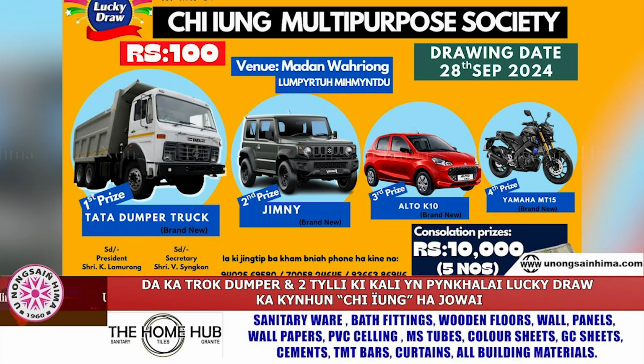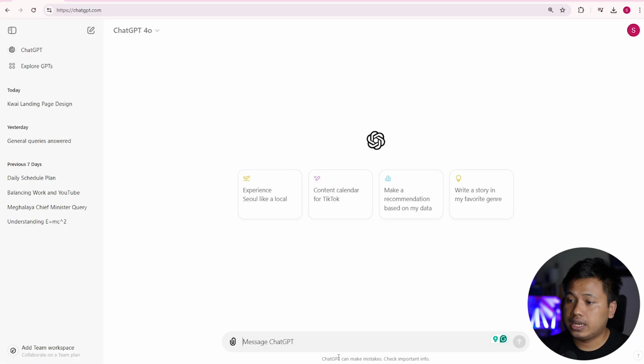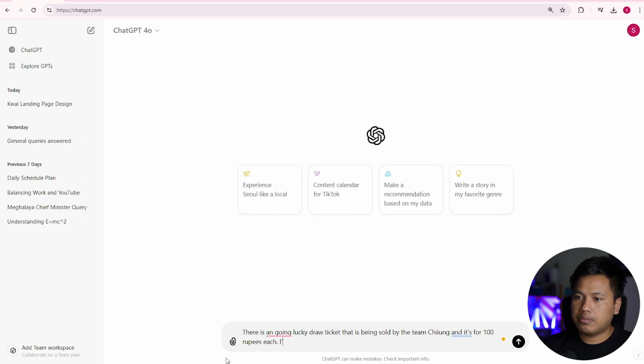Let's say with the ongoing lucky draw organized by the team Chiyung. I haven't bought any tickets yet, but let's see here if it's good to buy or not. So I can ask ChatGPT to make the decision for me. I mean, the final decision will be entirely up to me or you, but let's see what it has to say and why. So I can say there is an ongoing lucky draw ticket being sold by the team Chiyung. It's 400 rupees each. I'm still not sure whether I should buy it or not.